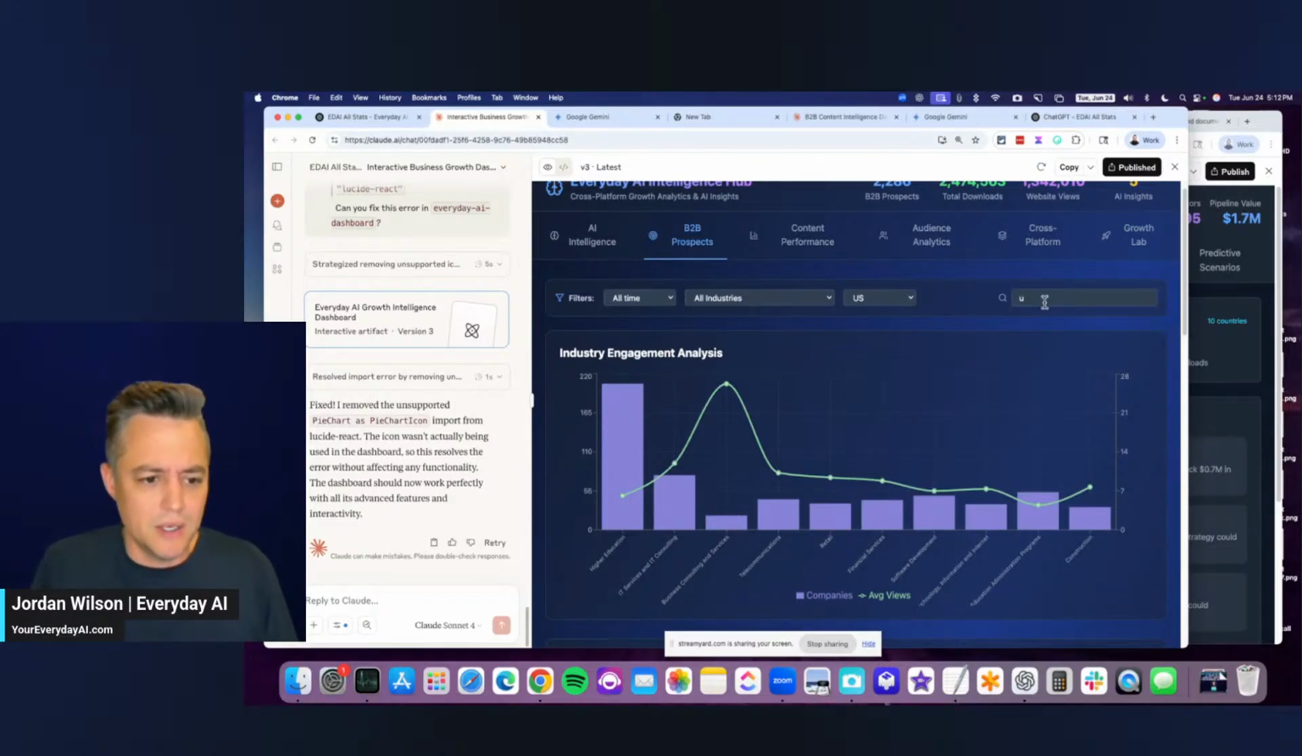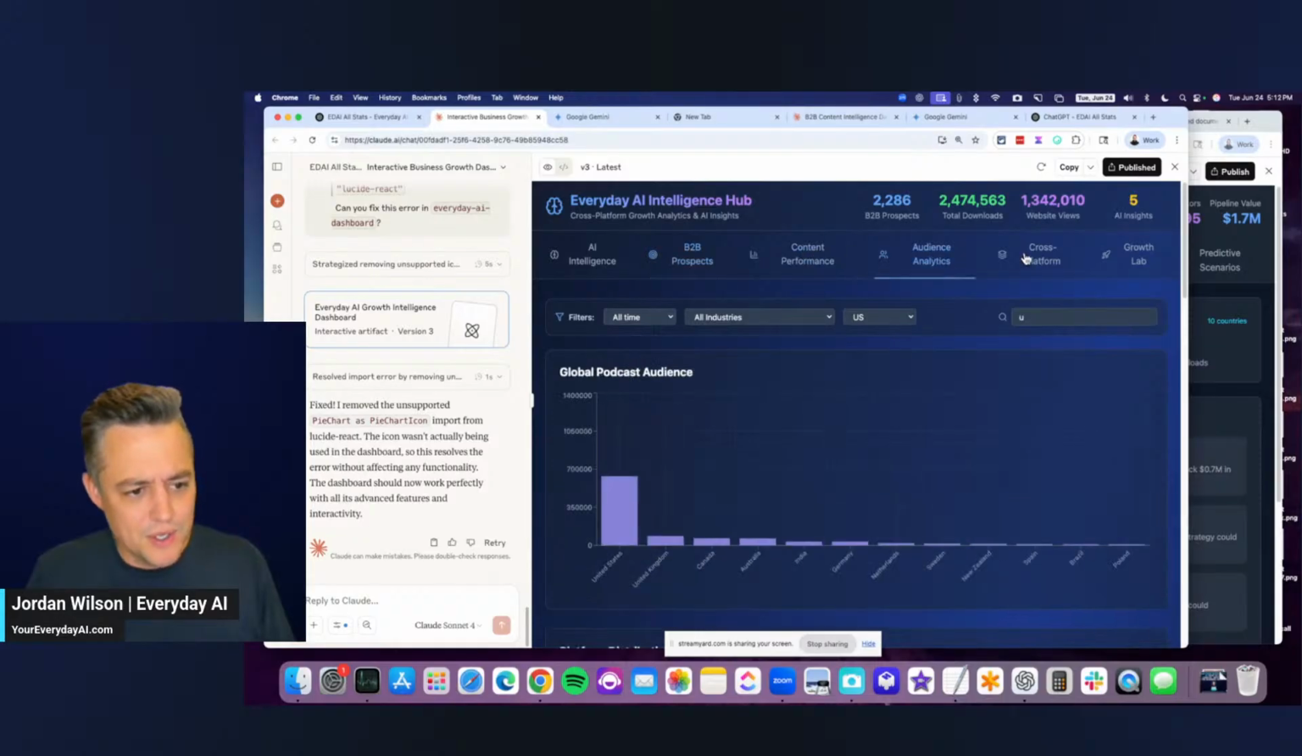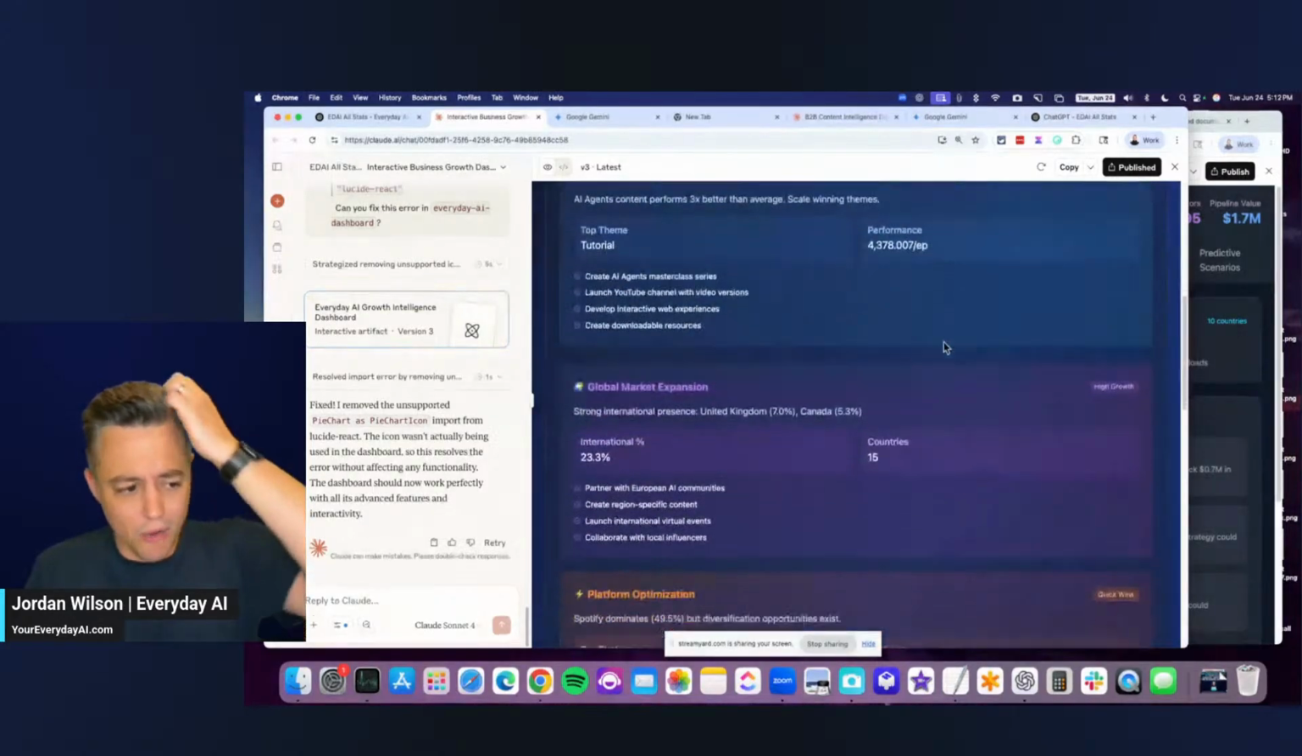I'm just going to put in, oh no. Okay, so I type in one letter and then it stops and I have to re-click. So the search functionality doesn't work. The drop downs do. It's pretty, right? Overall, pretty cool.